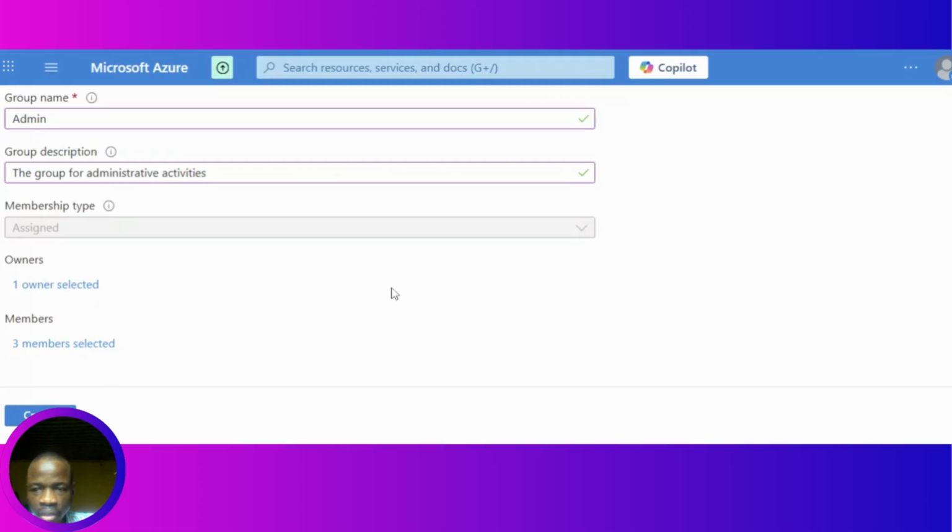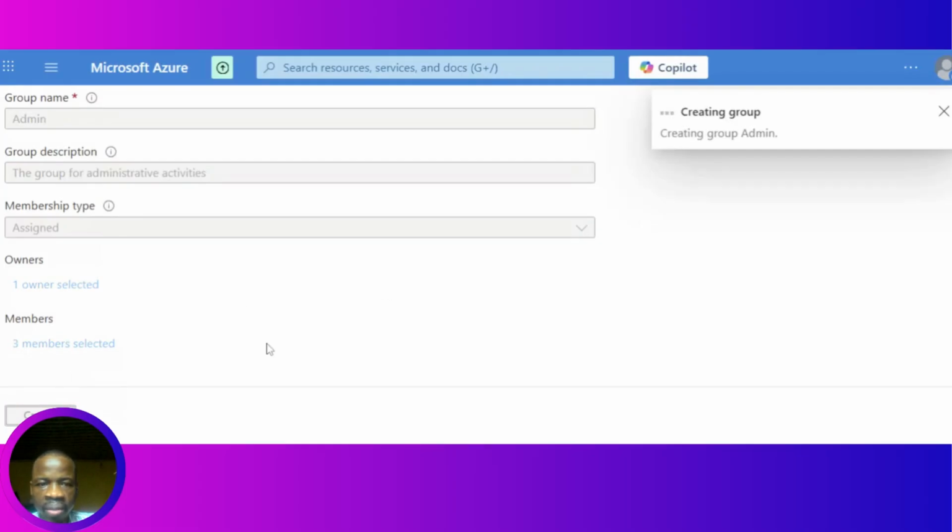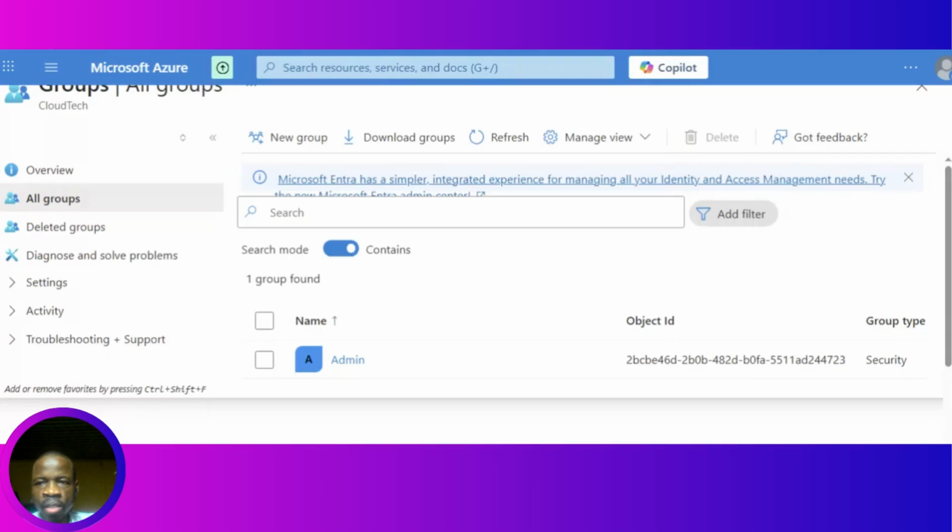So when I'm done filling all this information, the next thing I'm going to do is to click on create. You can see it says create group. So after undergoing all that process to create my group, I was able to create it successfully. And here's the group, admin. So that's how to go about creating users, bulk users, and groups. You can also do the same thing with groups when you go back to the Entra section. So with Microsoft Azure, you can create your bulk users, also create your bulk groups.